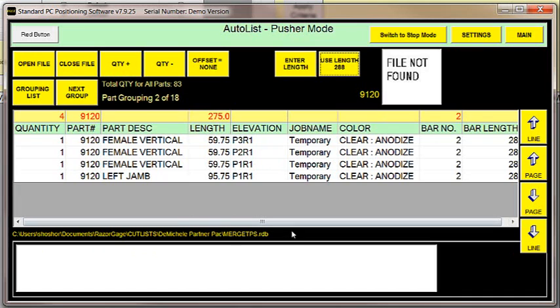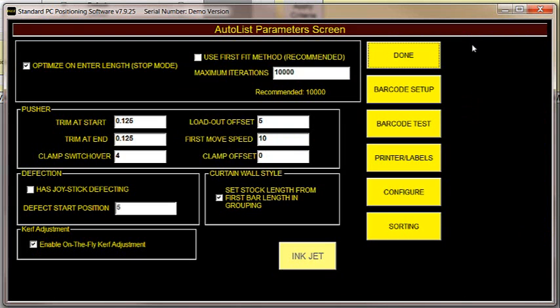Okay, so we've covered pretty much all the different ways you can use the AutoList. A couple other things I'm going to talk about quickly. Barcode setup and barcode test are not what you think. We used to have a system of defecting using a barcode reader and a barcode tape. We don't do that anymore, so these are basically useless.